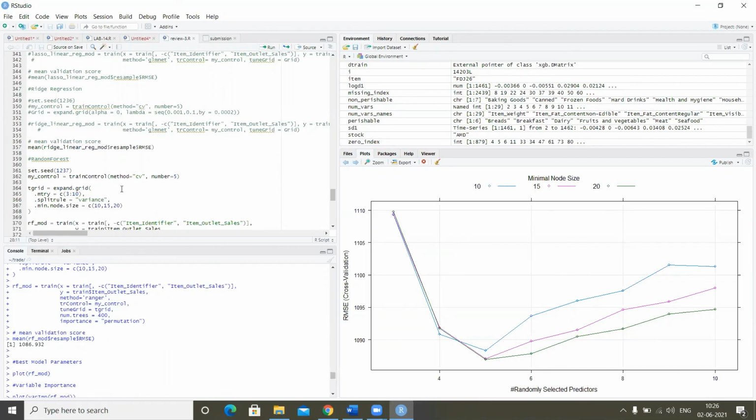Hello, we will now see the next model, random forest. We achieved an RMSE value of 1086. In linear regression, we got about 1200. Now we reduced it: we included our feature engineering, and we found the minimal node size and included it. In that we got the new mean RMSE value of 1086.